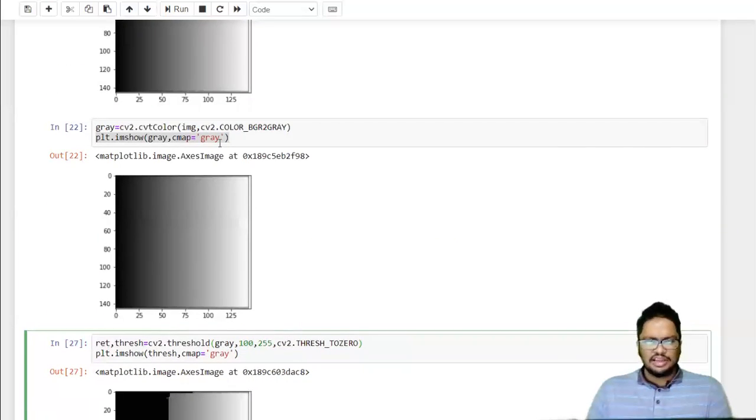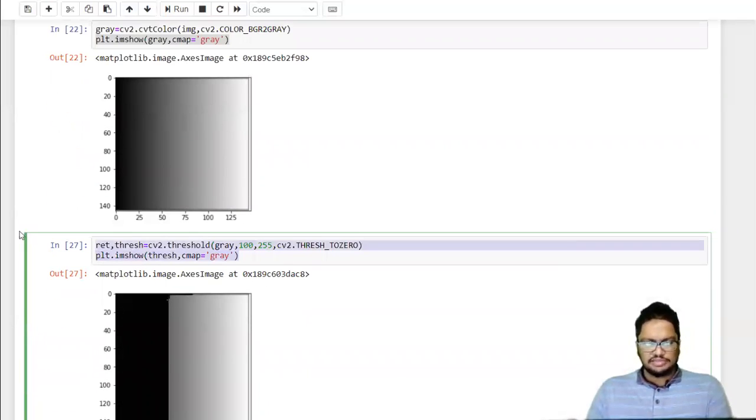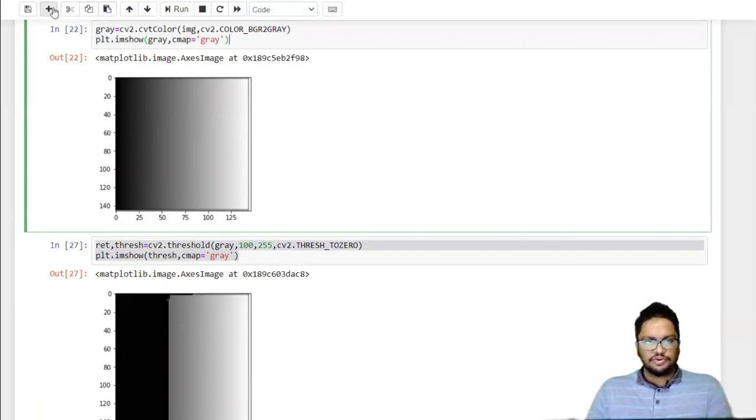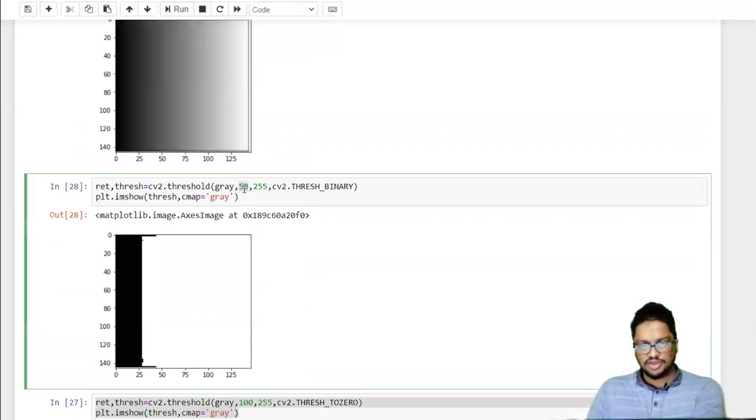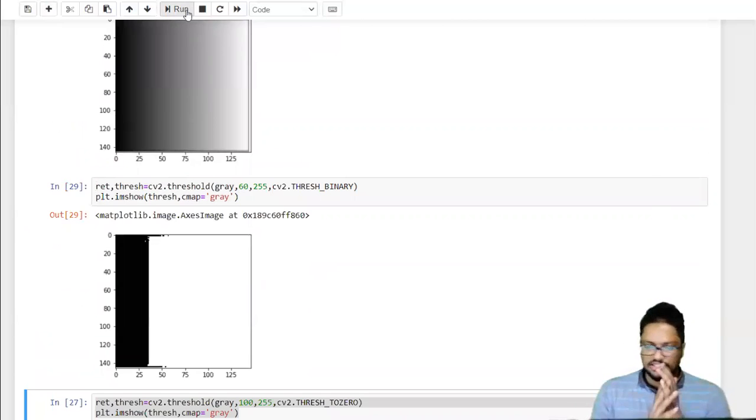So here, if you like, let me do it again for the thresh binary, right? So in thresh binary, if you like, you can change these values, change the threshold and see the output, right?